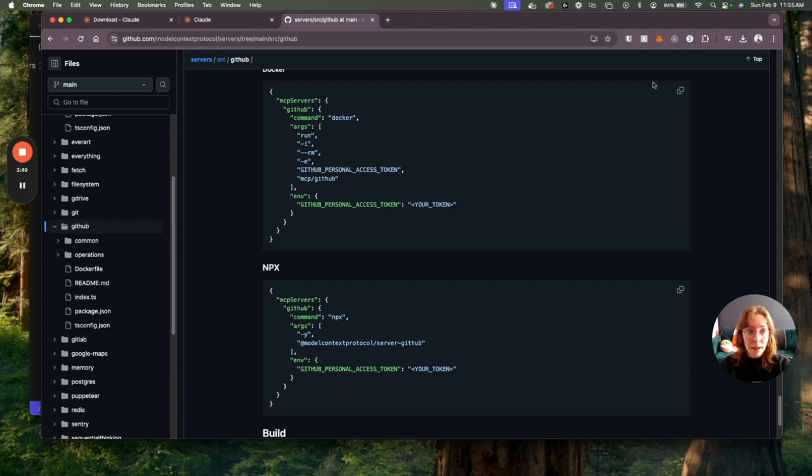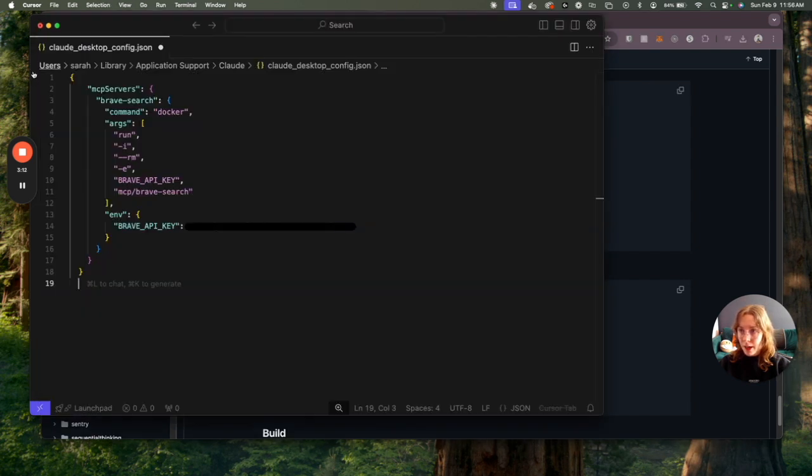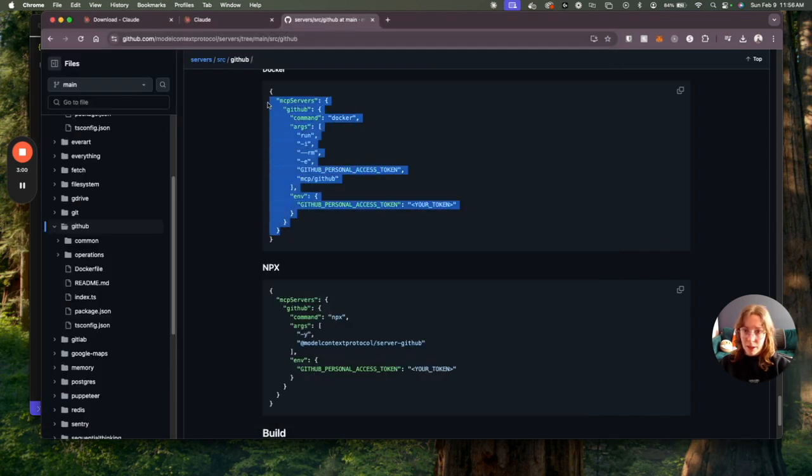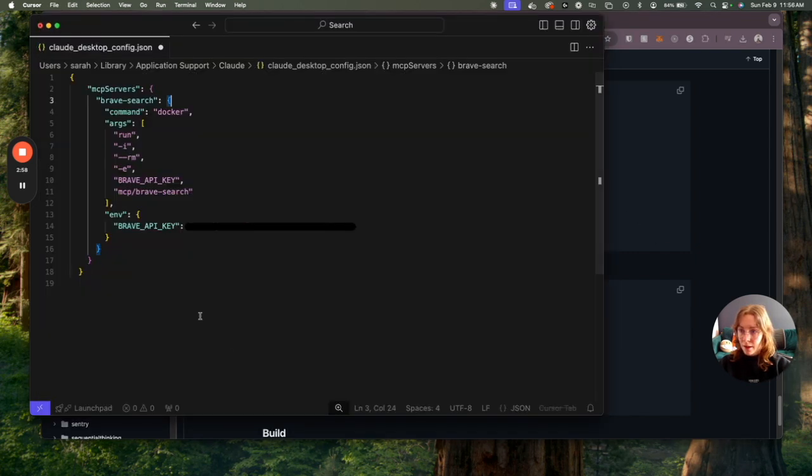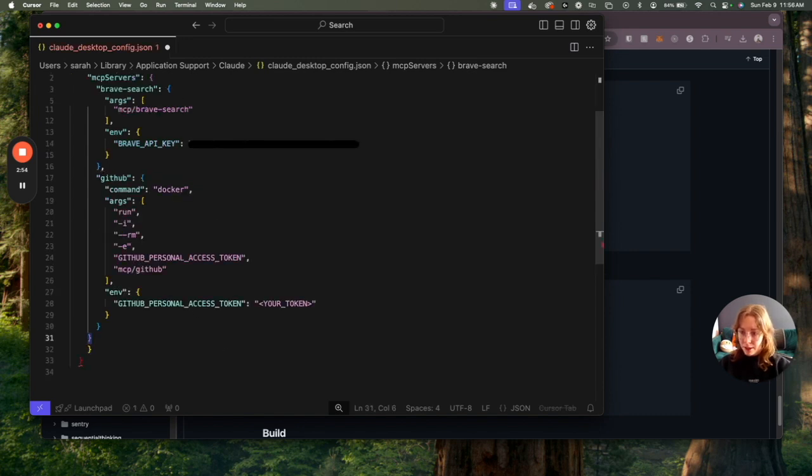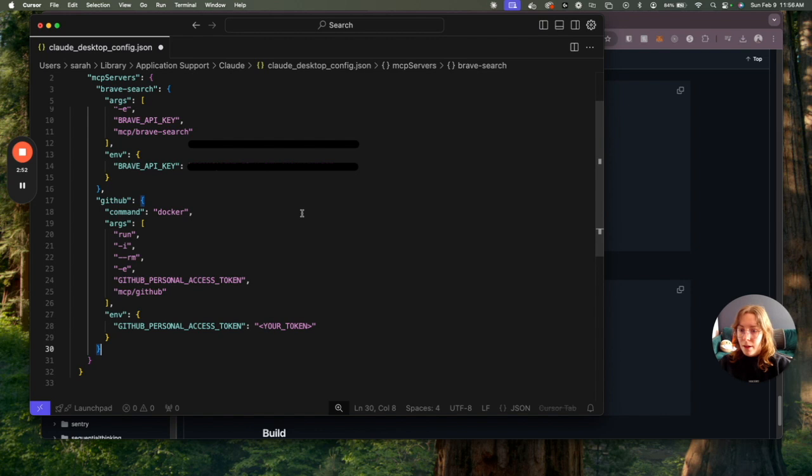So I'm going to again copy the one for Docker. You can choose whichever one you prefer to use and paste that into your same JSON file. Now actually, because we already have this MCP server section, we only need to add the GitHub section of the JSON. So we'll just copy that and paste that right in here, add a comma so it's valid JSON. And there we go. Now this time, instead of an API key, we're going to need to provide our GitHub personal access token.